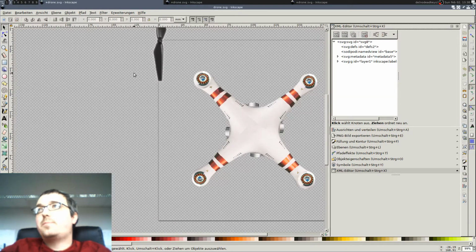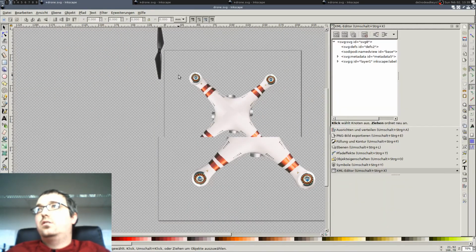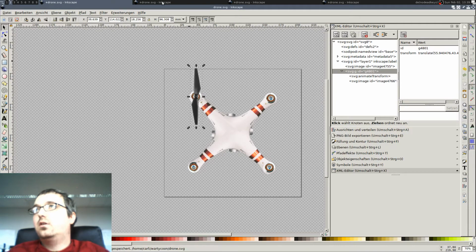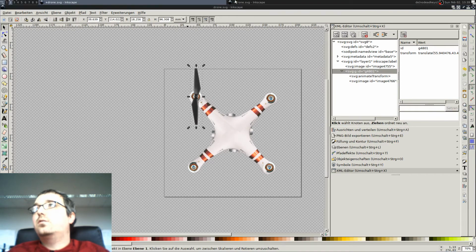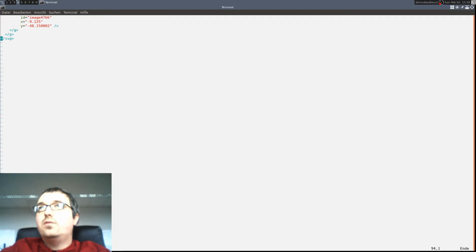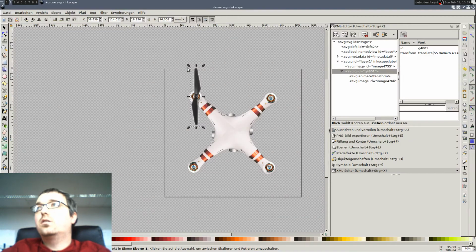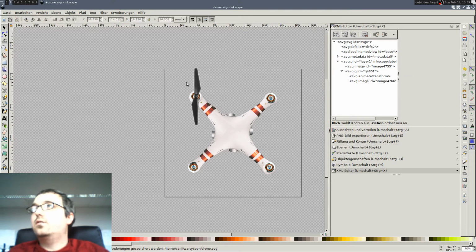Yes. So, open drone SVG. And this is our rotor. Now let's move the rotor to this point. And save the whole thing. We can close this. And if we open it now, oh, we have this group and we translated the group. Let's save it.